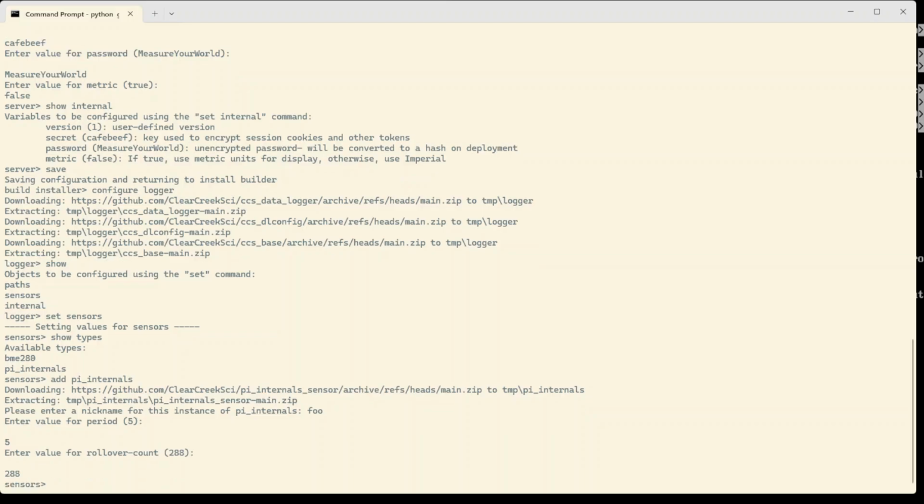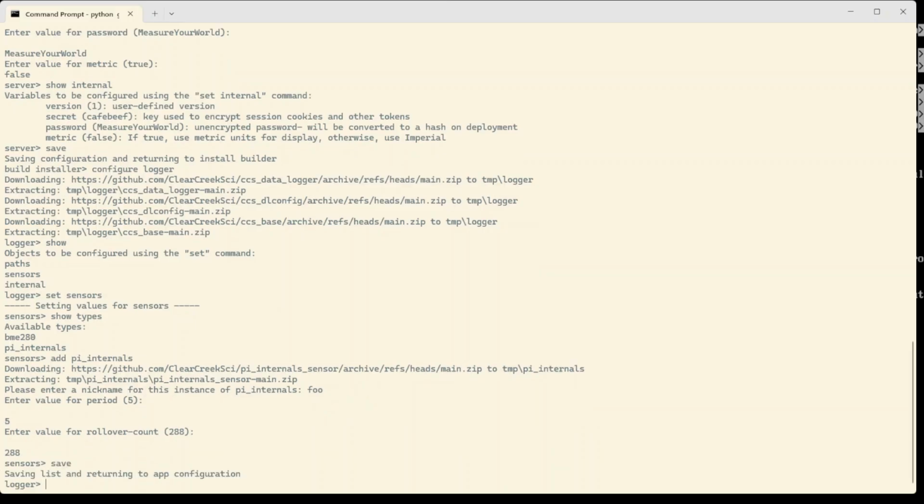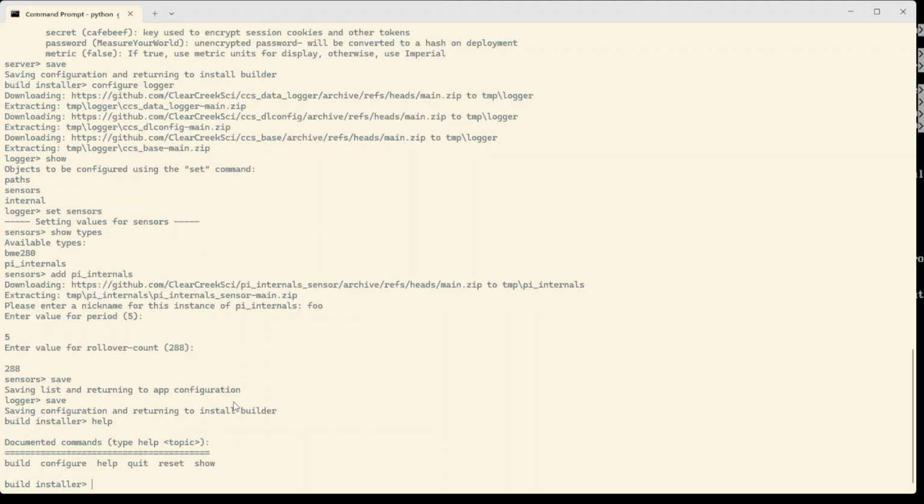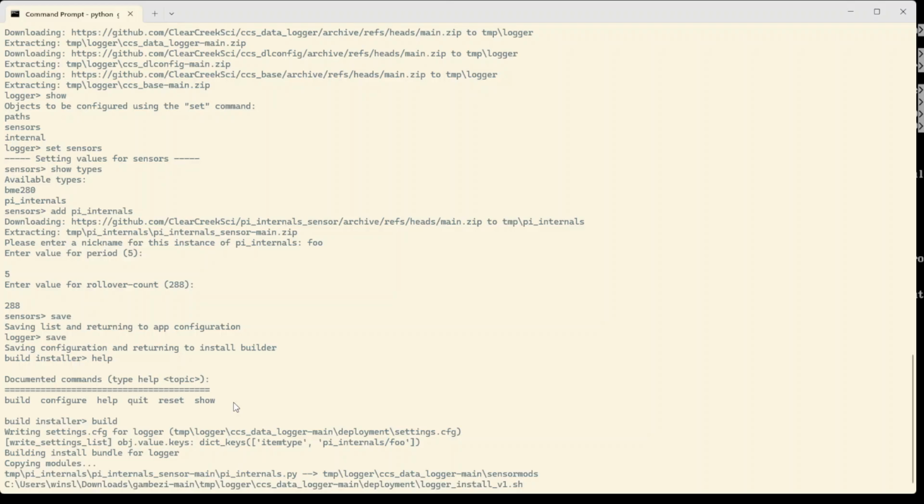After entering the desired values, enter save to return to the Logger menu. Enter save again to return to the Build Installer menu. Back at the Build Installer menu, run the help command. We see the build command that will cause Gambezi to generate two install scripts, one for the server and one for the logger. Let's run it.